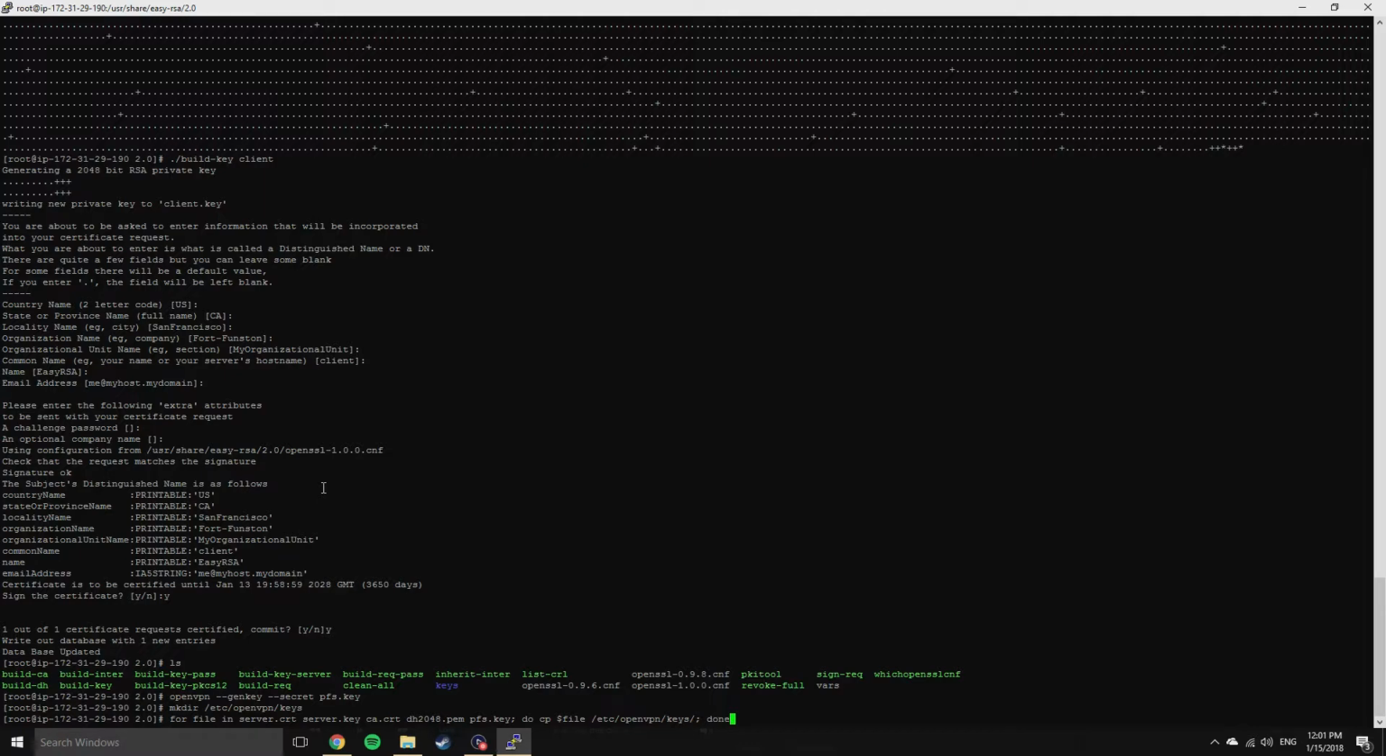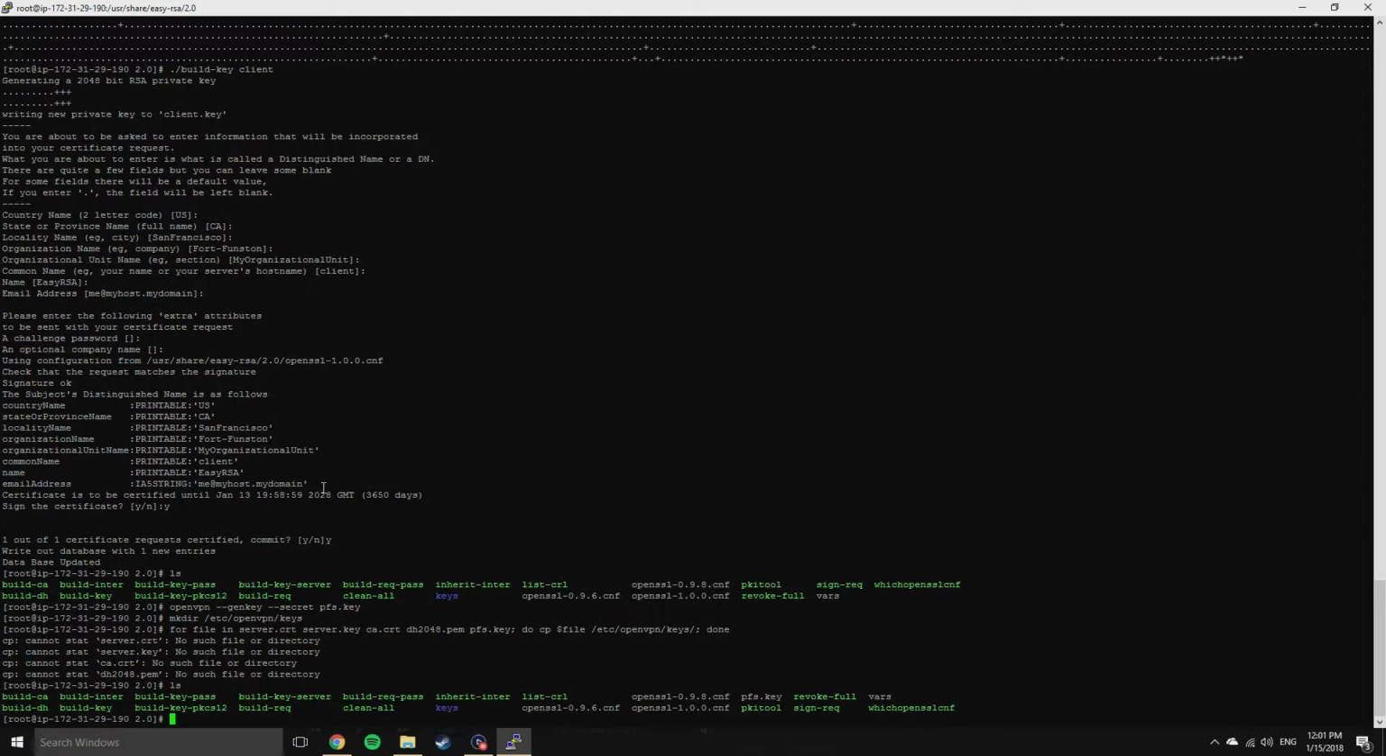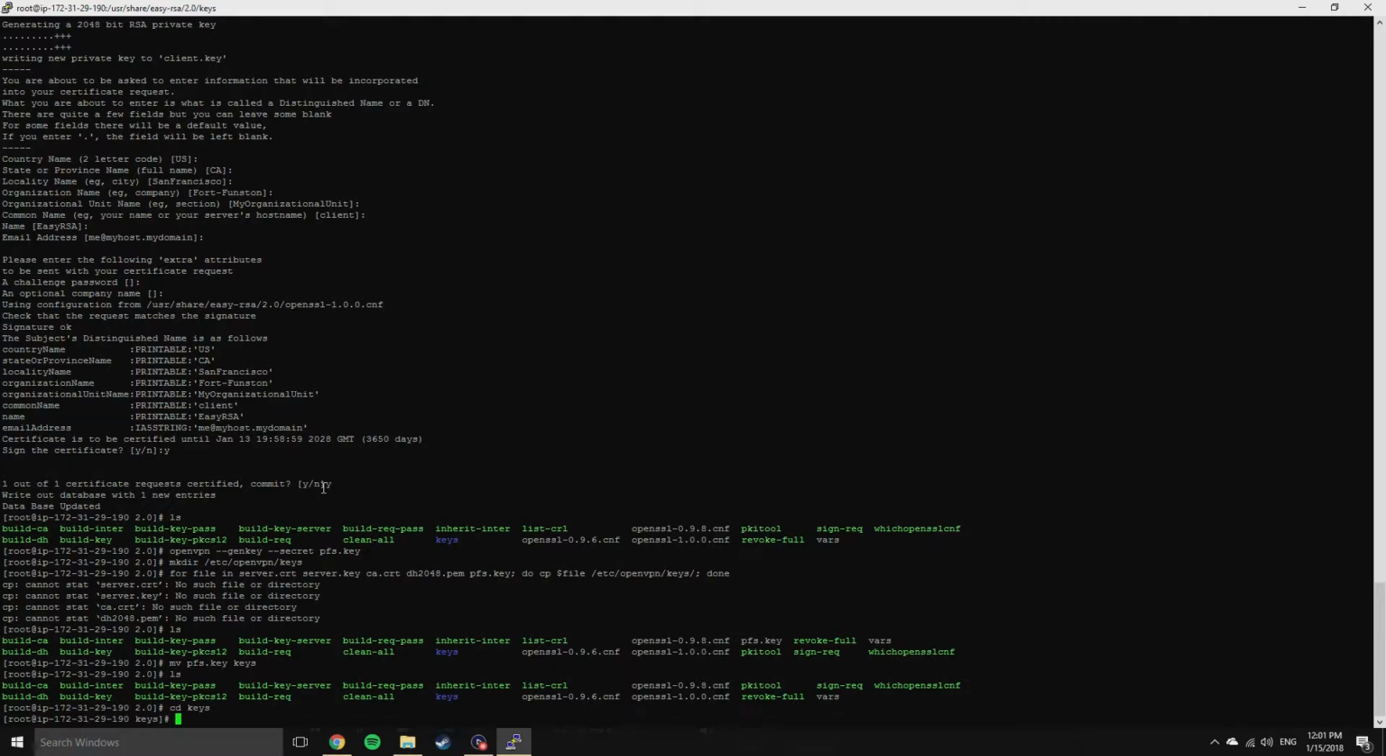You'll notice I goofed up here because I'm still in the wrong directory and I generated the PFS key outside of the keys directory. So I'm going to move the pfs.key file to the keys directory with the rest of those files, then move into that directory and then run that command again.